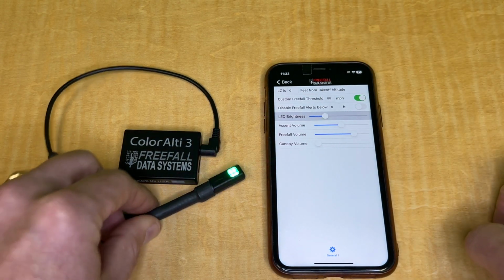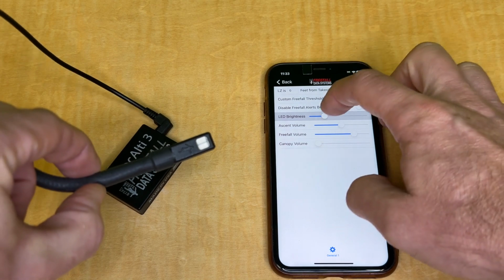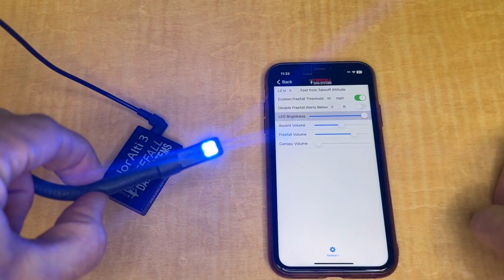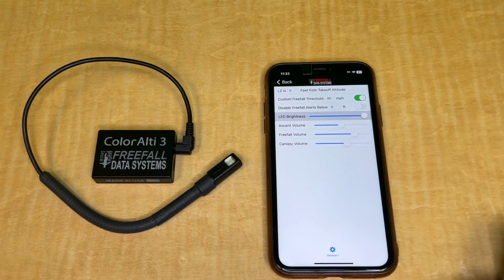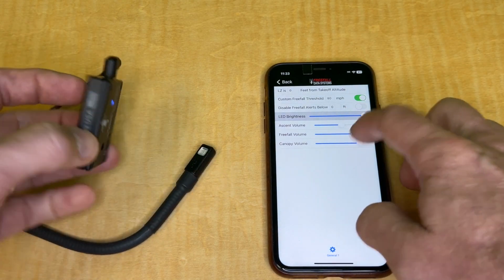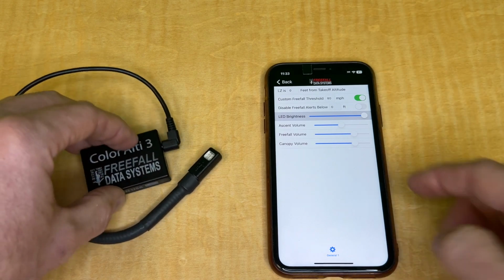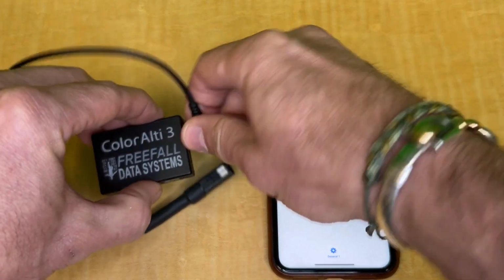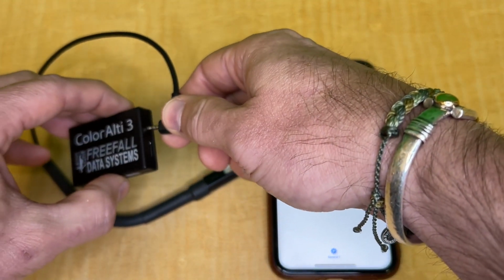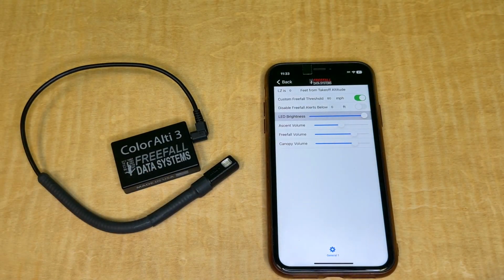So you can see how that looks. If I go full, it is really bright. So yeah, and also volume. Because aside from the visual lights, you also have the audible. So you can use it with the light or without it. So that's the convenient part.